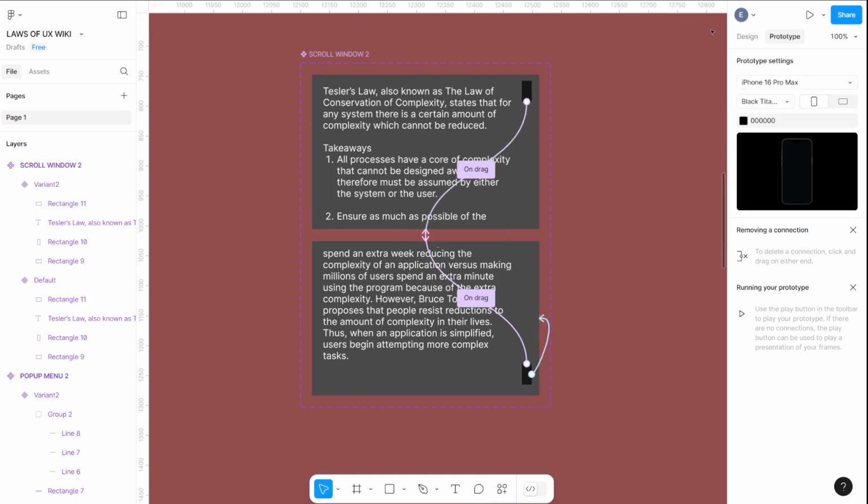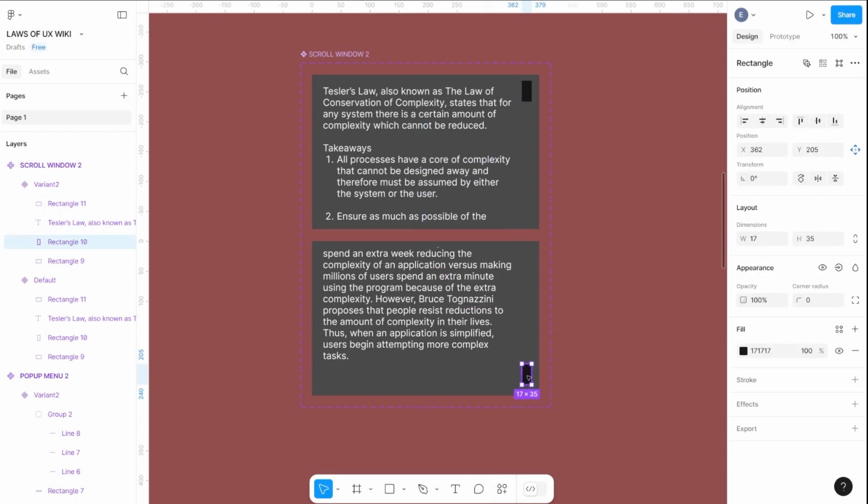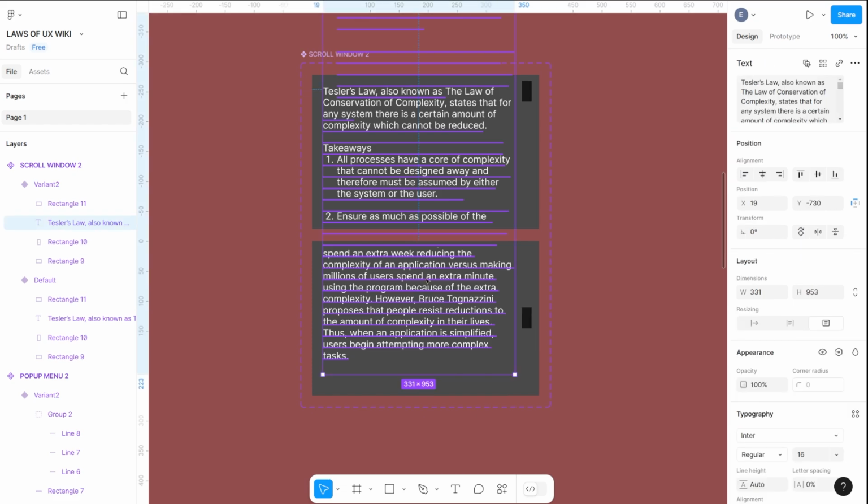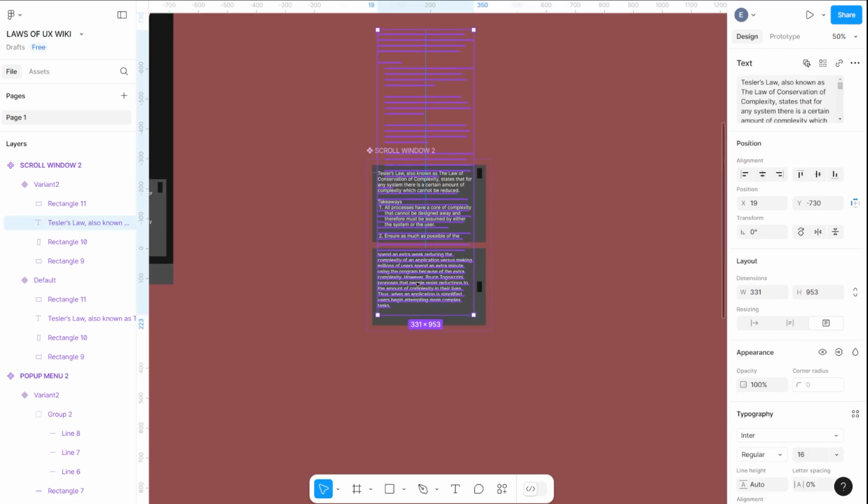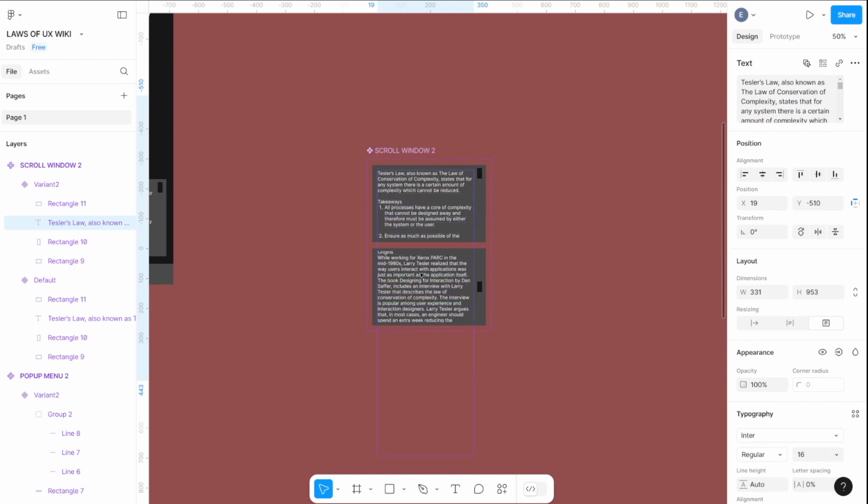Nope. Oh, we're in prototype. Go back to design. Let's get this guy. Yeah, at the halfway mark. And get this text at the halfway mark. What would the halfway mark be? Oh, it'll kind of show us. Is it showing us both? No. What do y'all think? Is that like halfway?